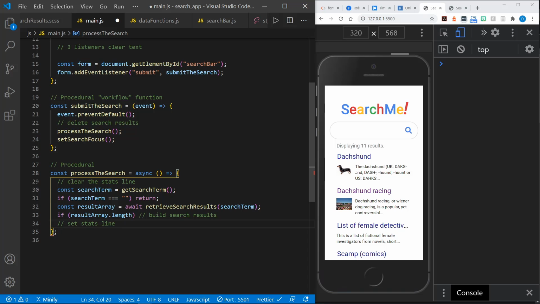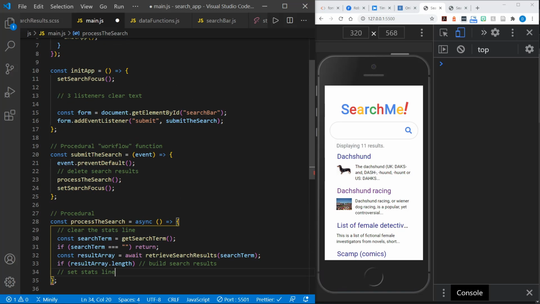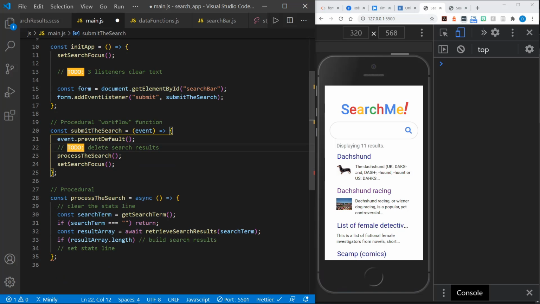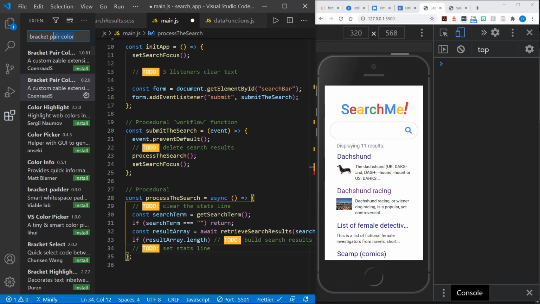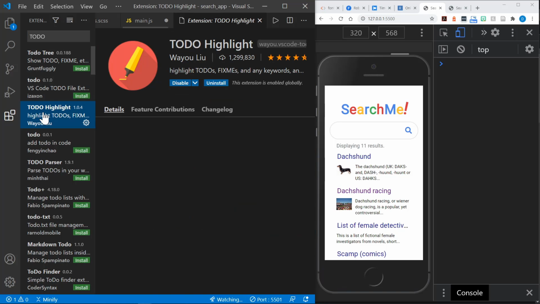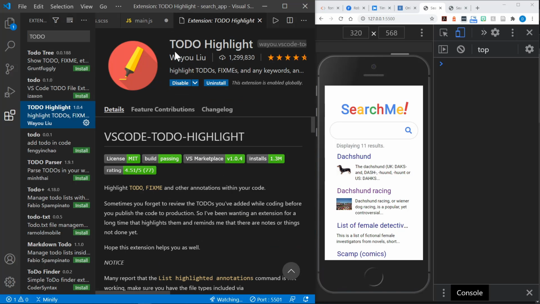So let's go ahead and tag some of these to-dos that you see throughout here with a to-do. And if I type to-do, I have an extension that actually highlights that for me. And I'll show you that extension in just a second. I'll go ahead and put these to-dos in here so we don't miss any in the future, as we're letting several build up now. Now if I click on my extensions and I type to-do, you can see to-do highlight. And that's the extension I'm using to highlight my to-dos, which comes in very handy sometimes.